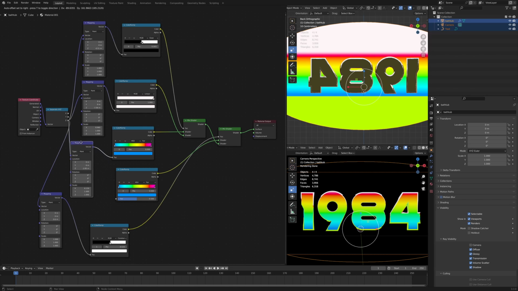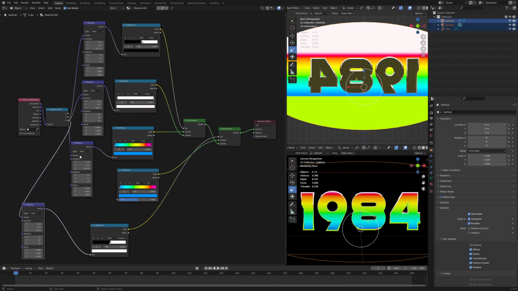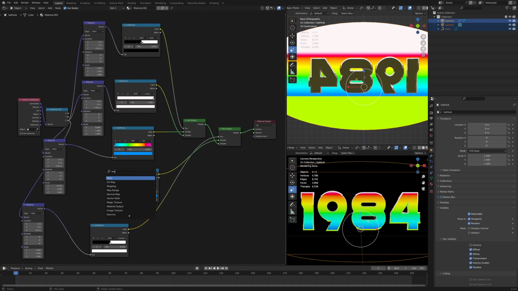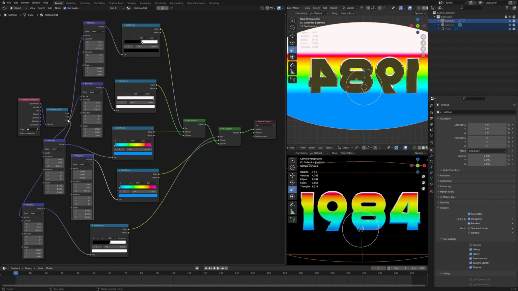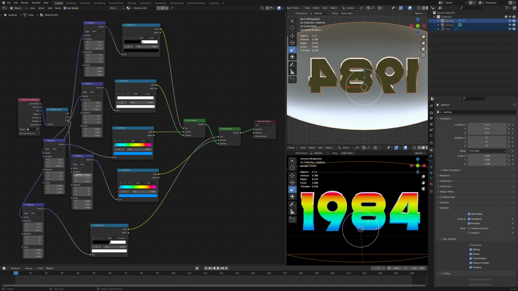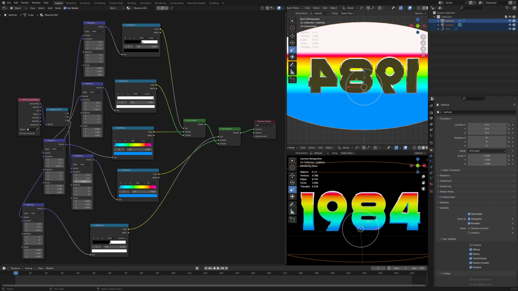And again, we need more mapping. So actually, we can probably use this one here because this should have the right scale. Only the location will be wrong. So let's plug that one in here, that one in here. And then we need now to muck around with the location.